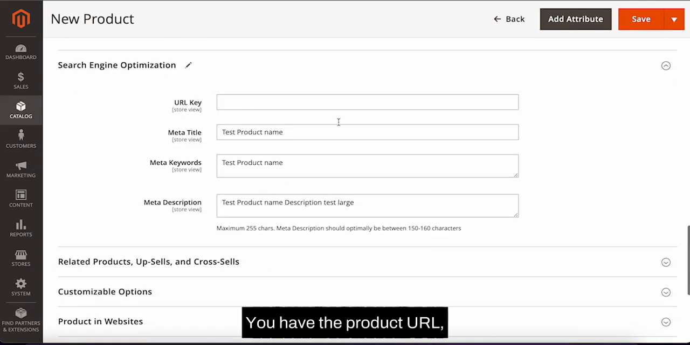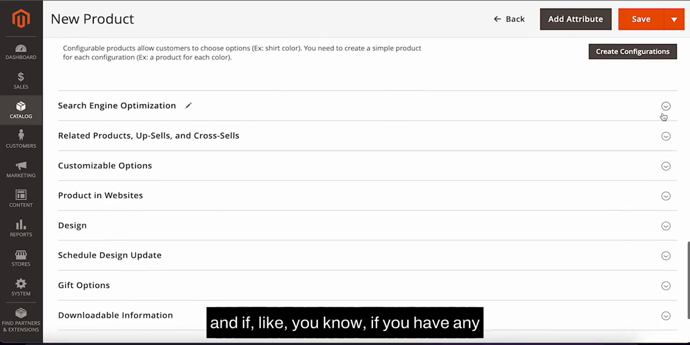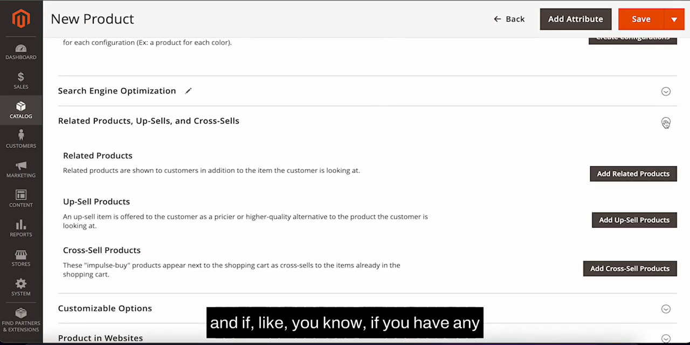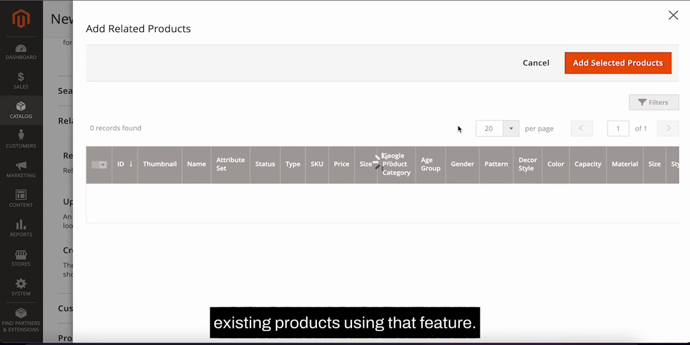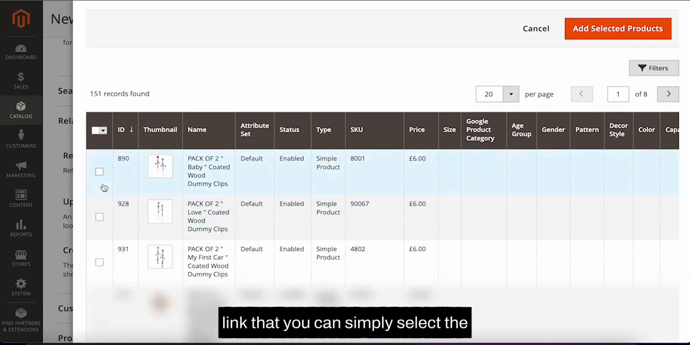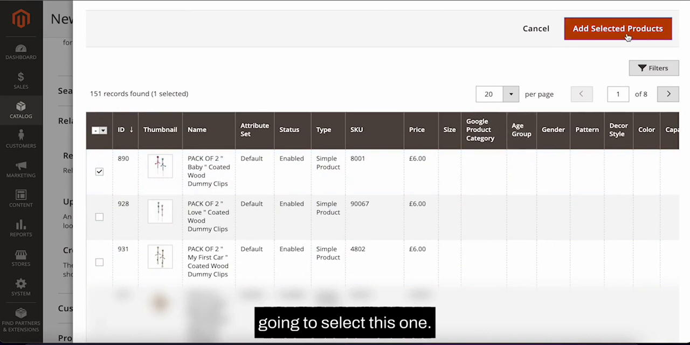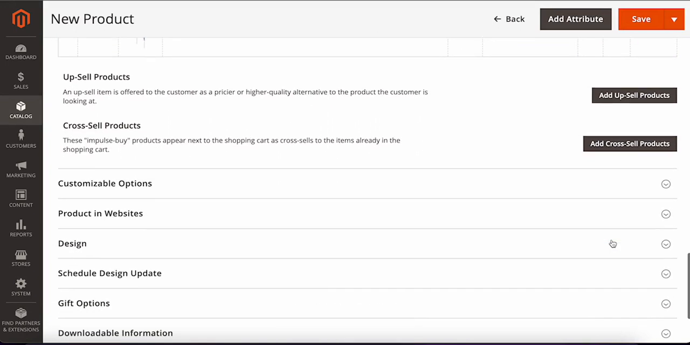Search engine optimization, you have the product URL, meta information, keywords, and all the stuff. You can add that over here for the product. And if you have any cross sell or related products, you can simply add the related products from here, and you will get existing products using that feature. If there's any product you want to link, you can simply select it. I'm just going to select this one and add the product. Same thing with the upsell and cross sell, you can do that.